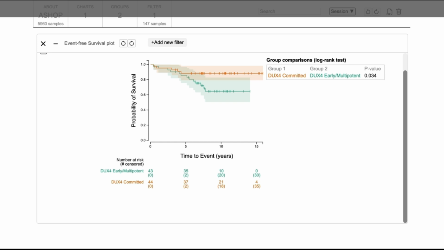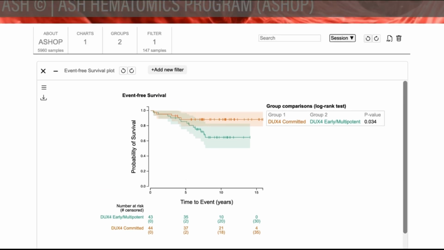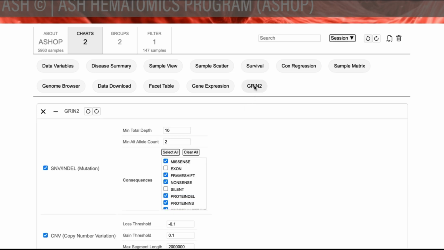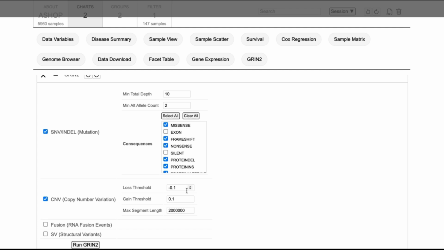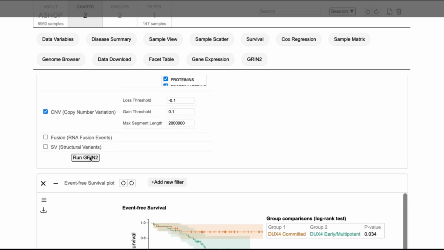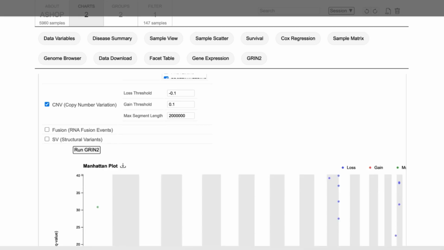Next, we performed an on-the-fly GRIN2 analysis to identify the top mutated genes within the DUX4 subtype. So from the Charts tab, click the GRIN2 button. The analysis parameters can be customized as needed. After clicking Run, the system will process the data and the results will be displayed once the analysis is completed. Now the analysis has been completed.